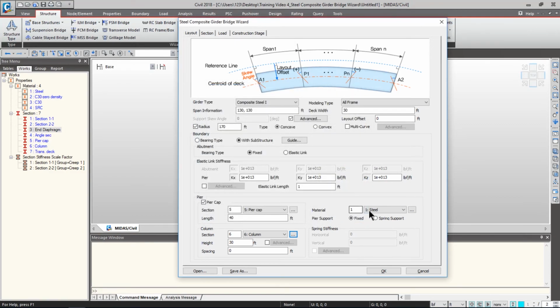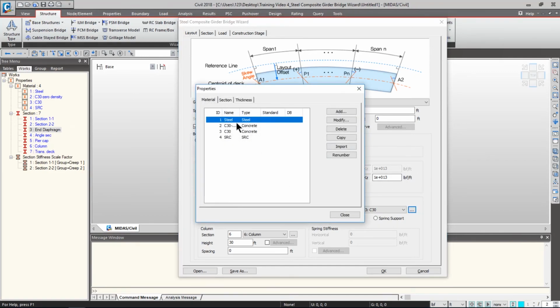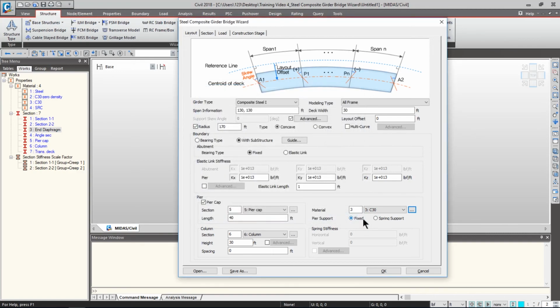For materials, we want concrete, so let's select material C30. Also same thing for material, if you click the dot dot dot button, then you can also add or modify some materials too. Let's click close, and pier support will be fixed, so we are actually done with the layout tab.